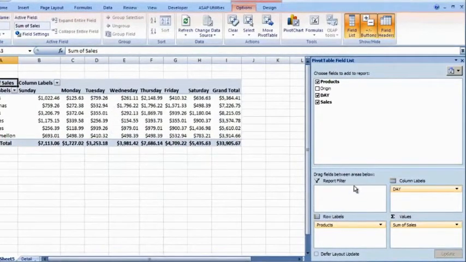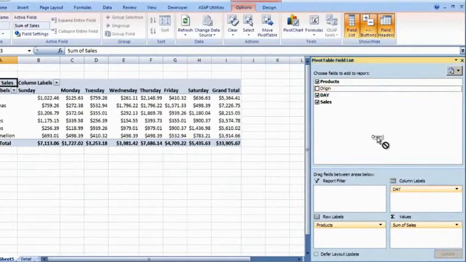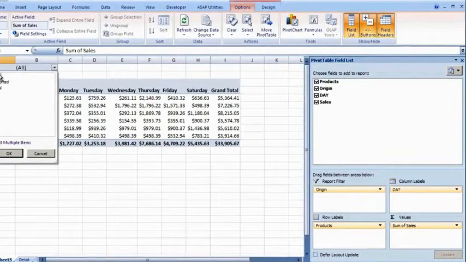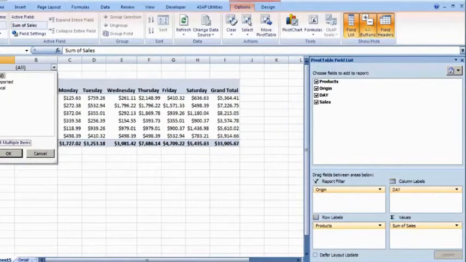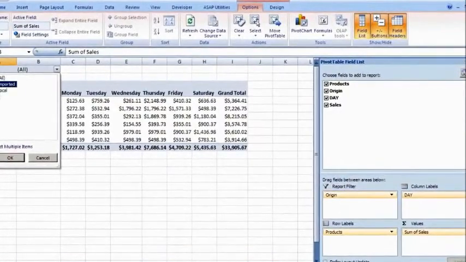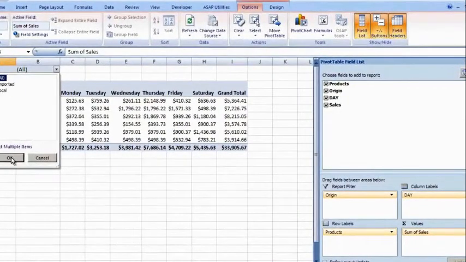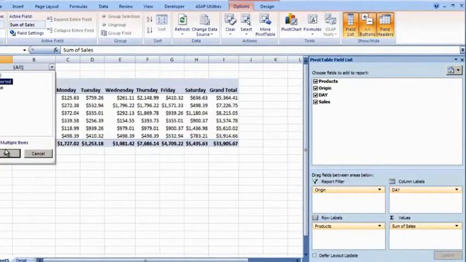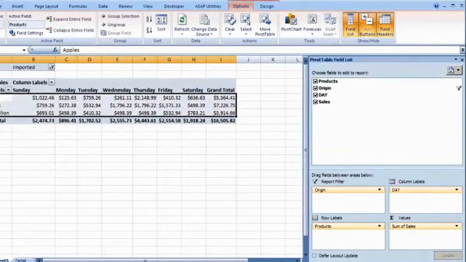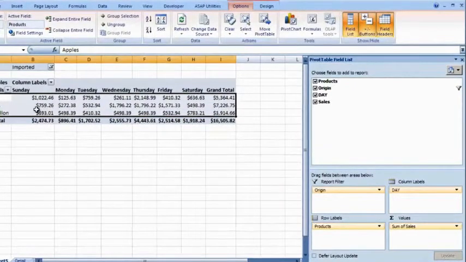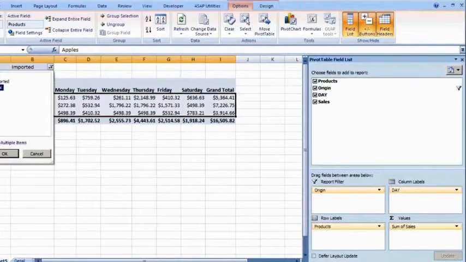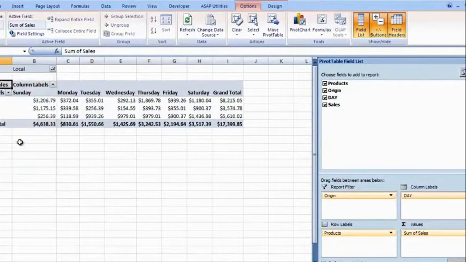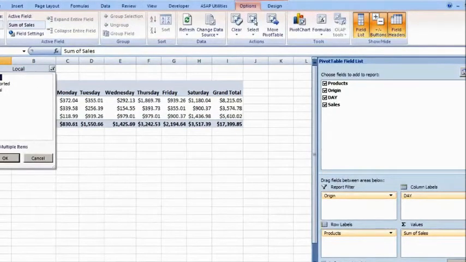Now, if I want to use this report filter area, I can take the origin field and drop it in there. And as you notice, when I open that up, I have all by default. Then I can select imported or local or both. If I select both, you'll see it shows them. If I go back and select only imported, you'll see it will only show products where I have an imported variety, and it will show the dollars for that. If I switch it to local, it will show me a different product mix, and it will show me the sales for those. Or I could put it back to all.